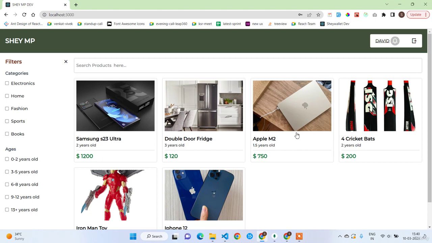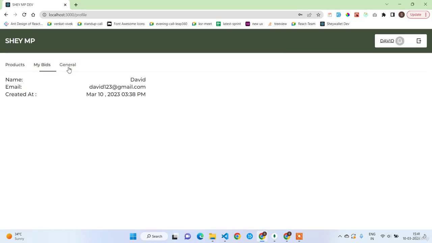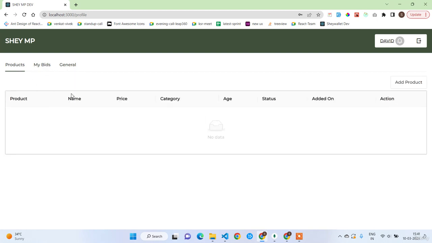Now coming to the user roles. Right now we have logged in with a new user, which is nothing but David. David will be considered as the buyer unless he goes and adds a new product to the marketplace. If David wants to become the seller, he just needs to click on this name. He'll be navigated to the profile. So this is the profile page. In the profile page, we'll have products, my bids, and general. General is nothing but David's information. My bids and products we have to consider.